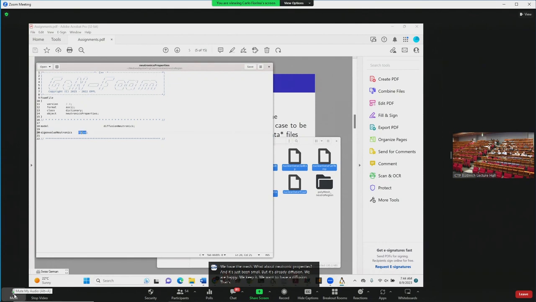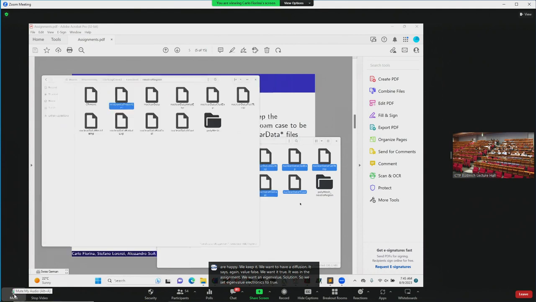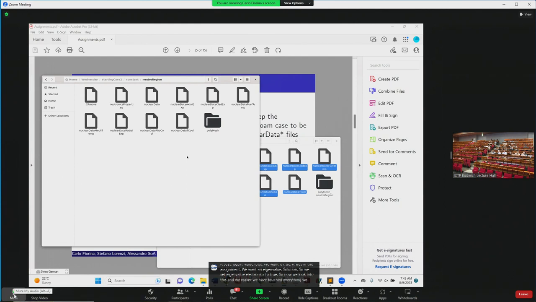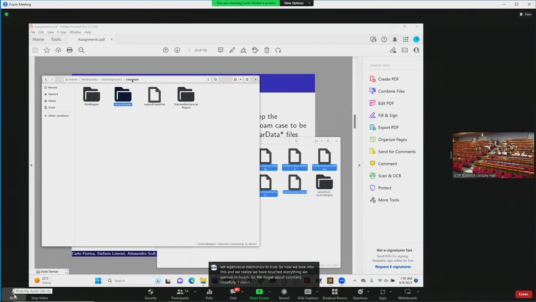But it says eigenvalue false. We want it true. It was in the assignment. We want an eigenvalue solution. So we set eigenvalue neutronics to true. So now we look into this and we realize we have touched everything we wanted to touch. So we forget about constant, hopefully. I did everything. We don't touch fluid, we don't touch thermomechanics because we are doing just neutronics.